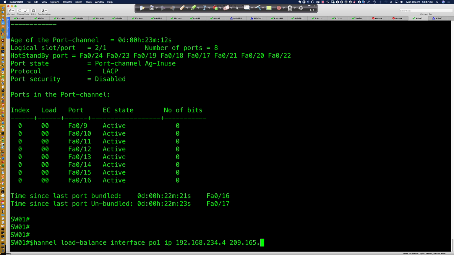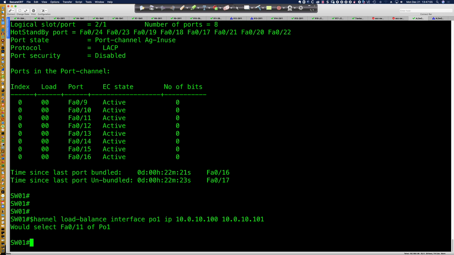So let's pull this back up. And again, I could leave the first 3 octets as anything I want, right? Because remember, we're only focused on the last 3 bits in the 4th octet's value. But I'll put the actual IPs in here. So it's 10.0.10.100 is the source on this side, and 10.0.10.101 is the source on the other side.